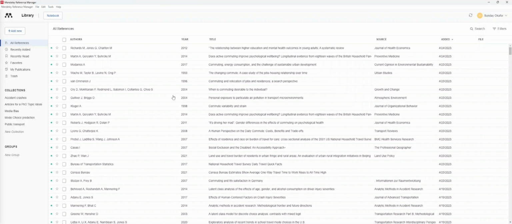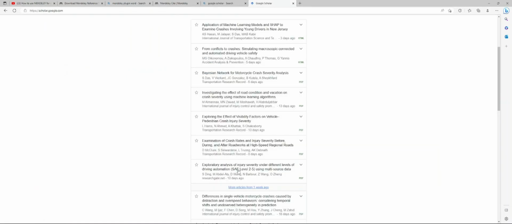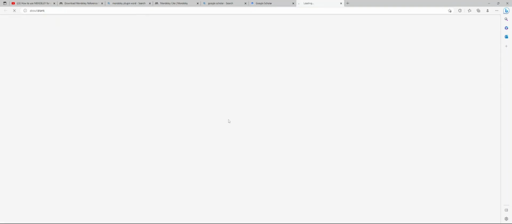So what you have to do now is to go to where your source is, where you want to get your citations from. Now, let me say I want to get my citation from Google Scholar. So on Google Scholar, you search for the paper you're looking for, or multiple papers. I'm doing research on pedestrian crash injury severity. So there's a paper here. Let me use this for instance. Once I open this paper, you can see there are multiple options here.